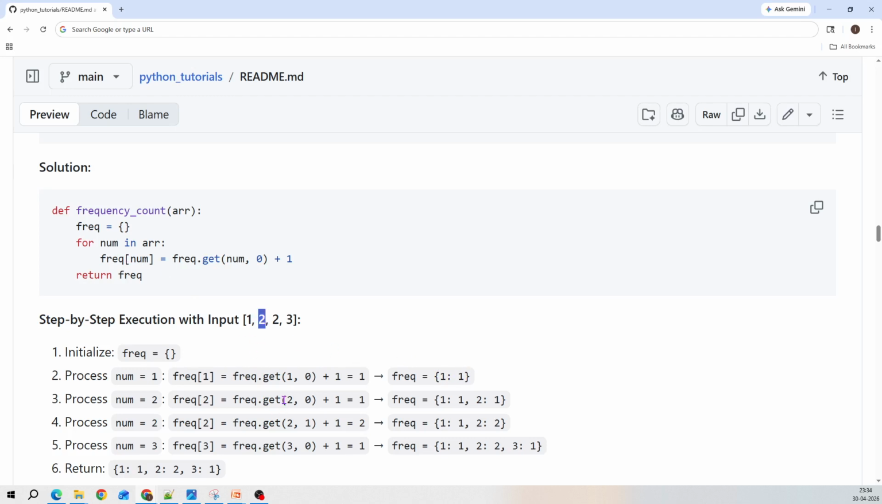So again we are checking inside the dictionary with the method get of 2 comma 0. So what is the value inside? We do not have the 2 value inside the dictionary, so it will be 0. 0 plus 1 is 1. So it will be 2, 1.